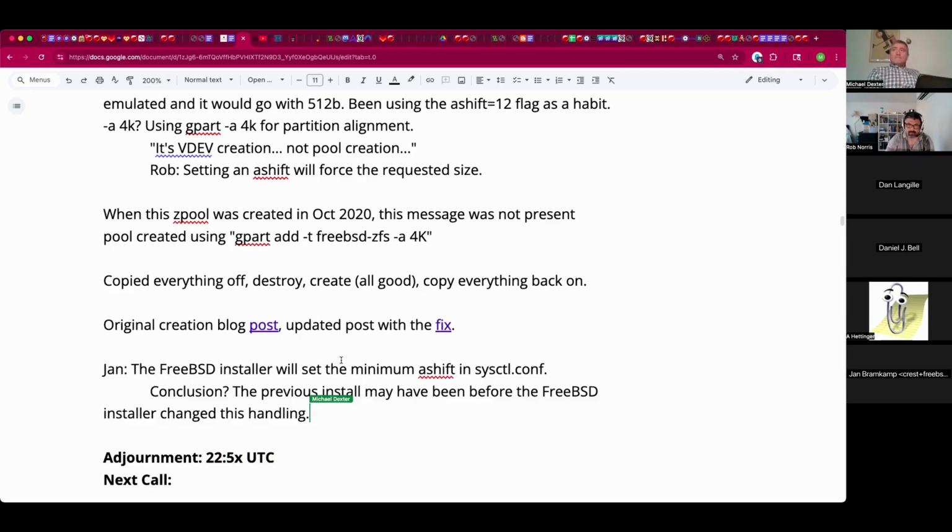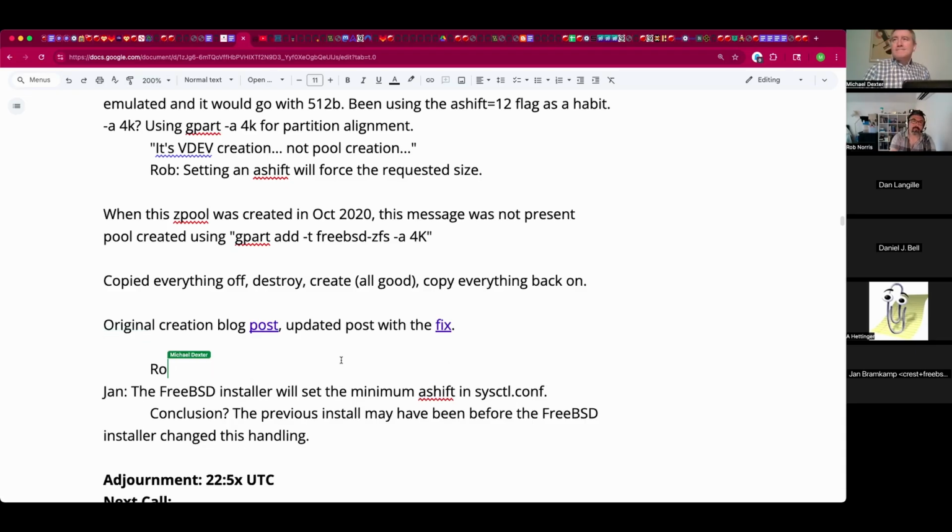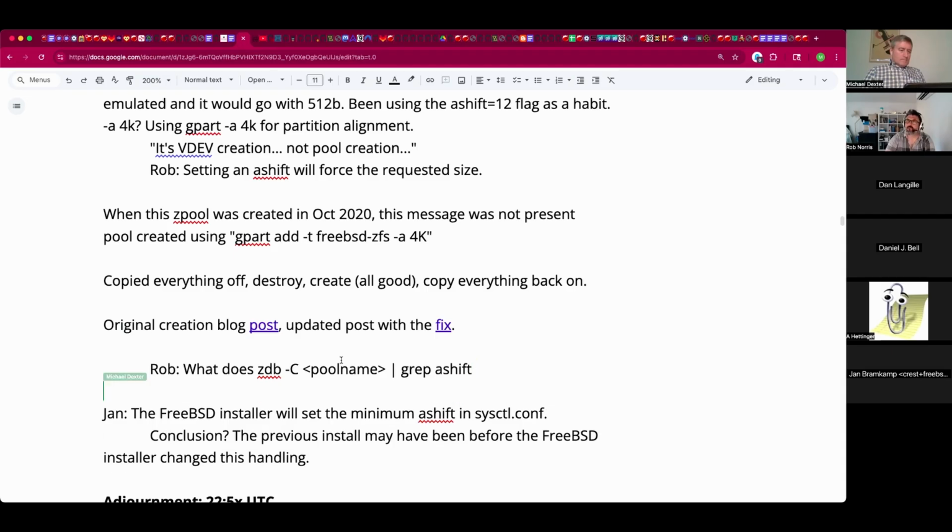Or is it in loader.conf? Let's check. It could also be in /boot/loader.conf. Well, looking at sysctl is no help, right? Not seeing anything with ashift in /boot, for example. And Rob has added a ZDB command to see the ashift on the pool.